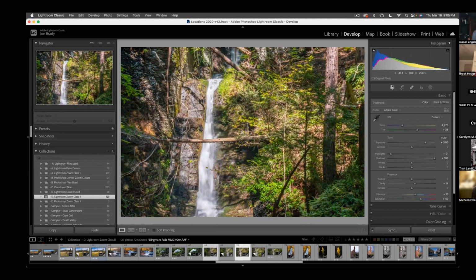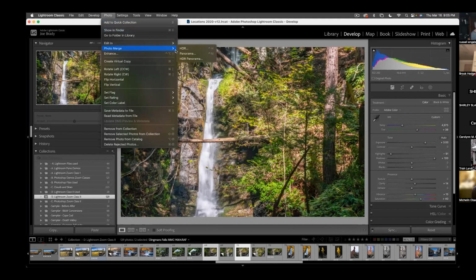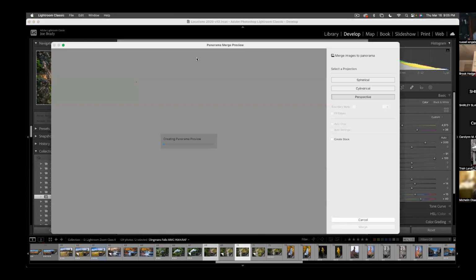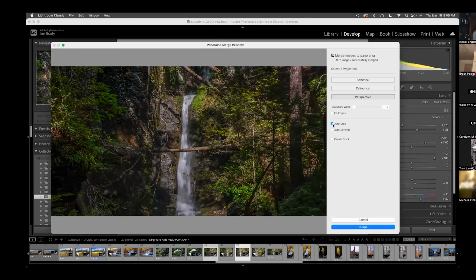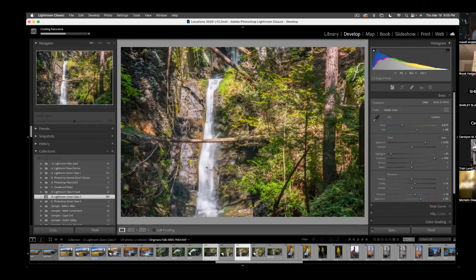So now I have my 2 shots. You can see they're both selected. Come up to photo merge, panorama. Even though it's 2 shots, it's still a panorama. And that's odd that it made it darker. I don't know why it did that. Do we need to bother with boundary warp or anything filling in here? Honestly, no. I'm just going to hit auto crop. There's nothing in there I need. So let me click on merge. And let's see what it presents to us.